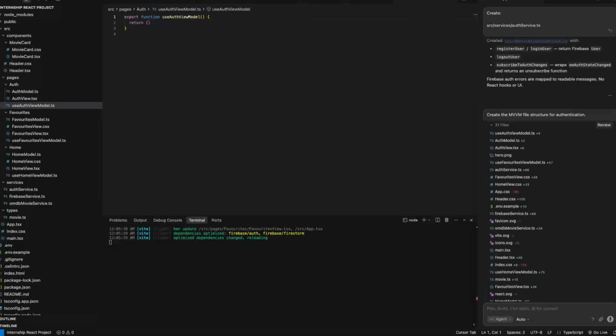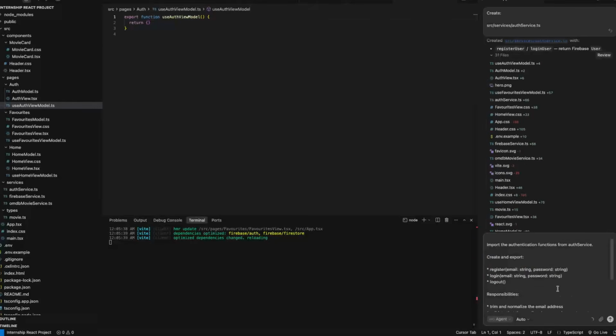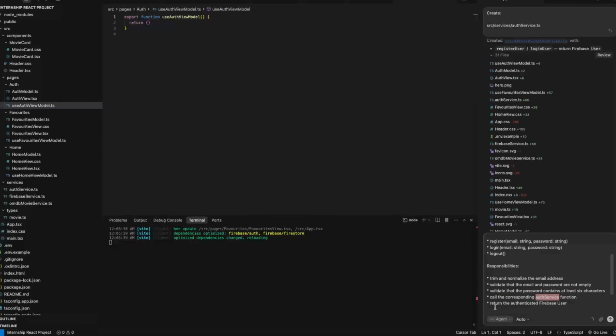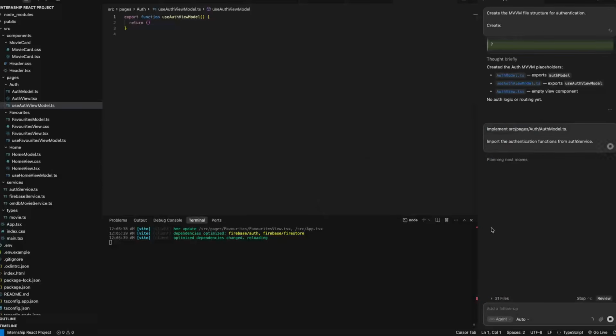Now we will work on out model. So import the authentication functions from out service, create and export, register, login, logout. Responsibilities. Trim and normalize the email address. Validate that the email and password are not empty. Validate that the password contains at least 6 characters. Call the corresponding out service function. Return the authenticated Firebase user. So yeah, I can continue.